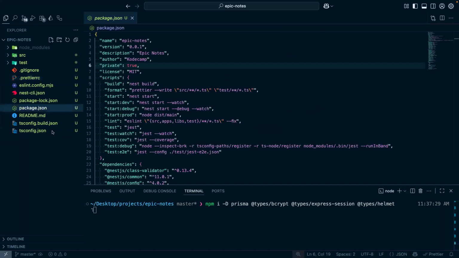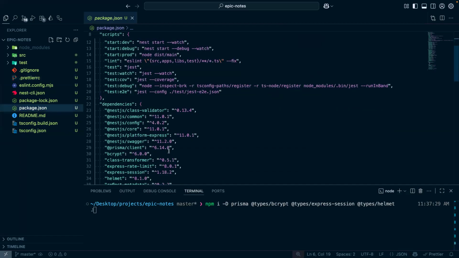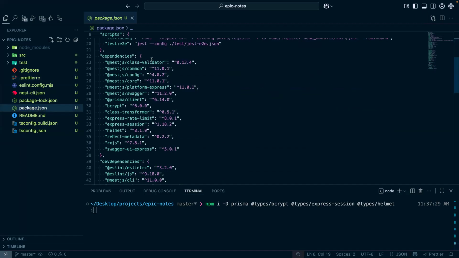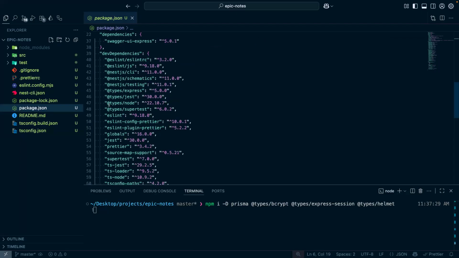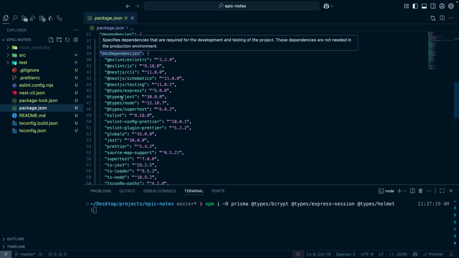And if you open our package.json, we'll see that we have Next.js, class-validator. We have the Prisma client, which is version 6.14. We have bcrypt version 6. We have class-transformer. We have express-rate-limit, express-session. We have helmet version 8.10. We have Swagger UI Express here. And we have types. We have our types here.